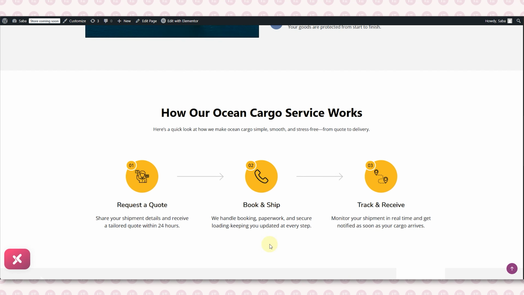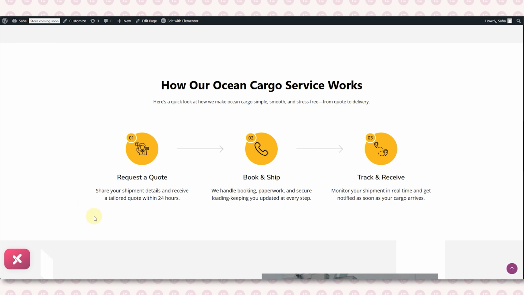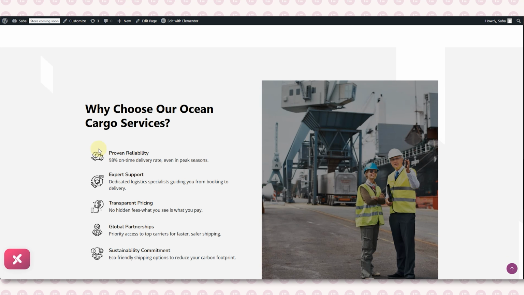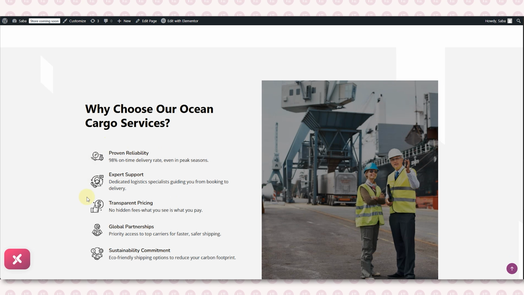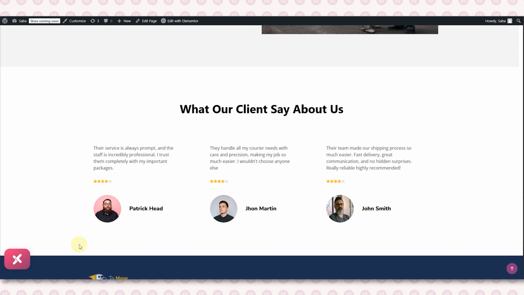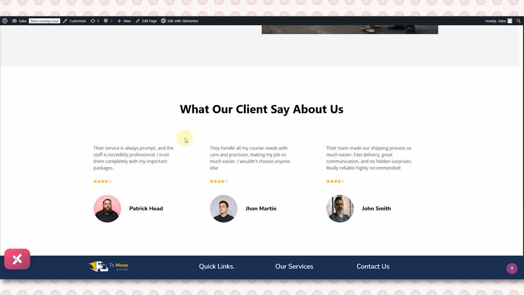Then we will move to the how it works section. We'll break down your process step by step so visitors know exactly what to expect when they click Get Started. After that, we'll highlight why visitors should choose you. This section builds trust by showcasing your expertise and unique selling points. And finally, the testimonial section, the social proof, will feature real customer reviews to build credibility and trust. Now, without further ado, let's design this perfect service detail page step by step.